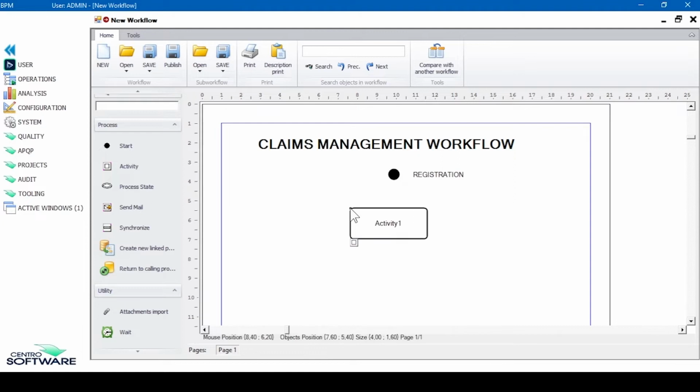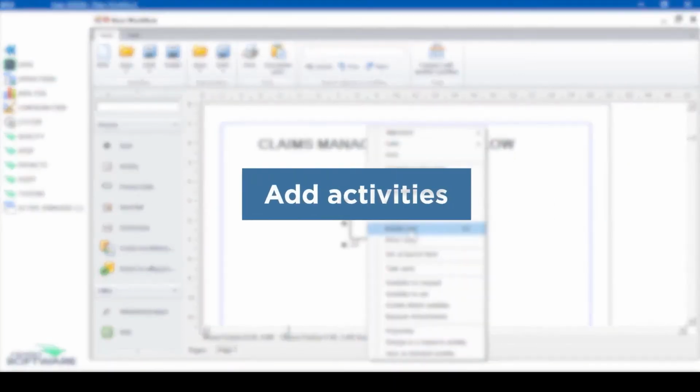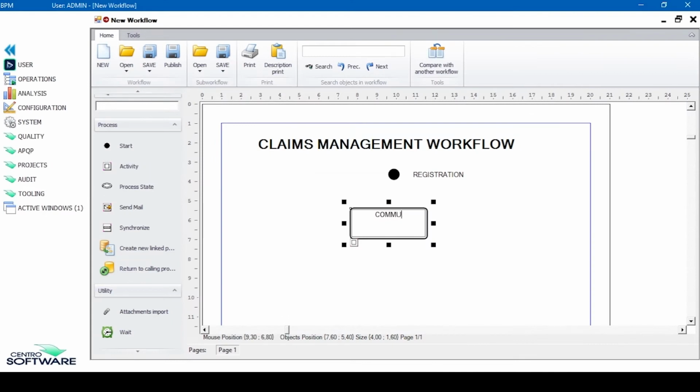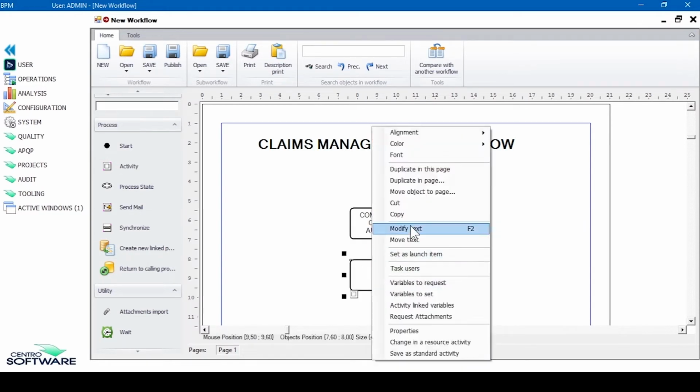You can then proceed with the next steps. The activity object represents the tasks that have to be assigned and carried out by the users. You can keep adding activities to the process. The activities can be customized.